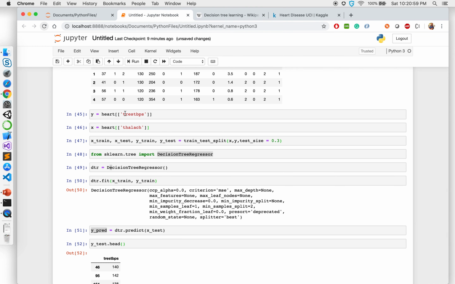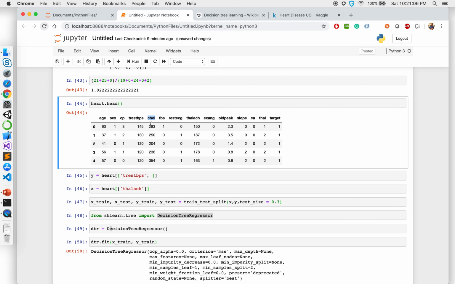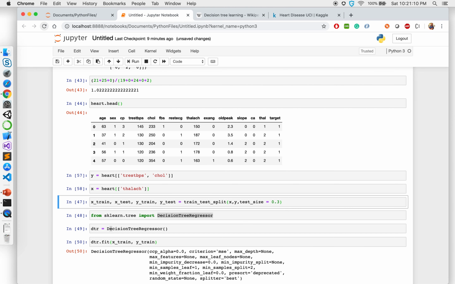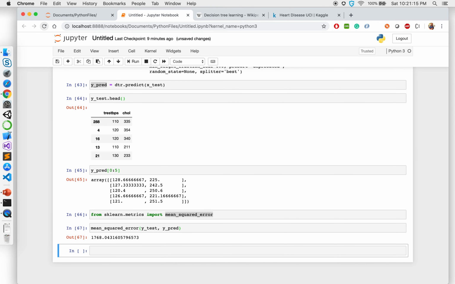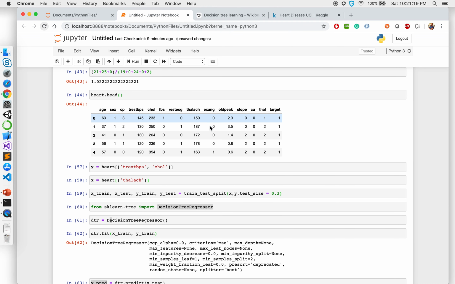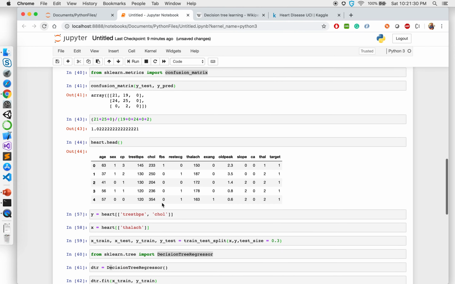So you can keep on changing different values or give more attributes to it. Instead of just this, I can also give cholesterol too and see if it makes it better. So 1768, the error increased quite a lot. So you can try around with all these different values and see what is the best option where the mean squared error is minimum. That's the best thing that you need to do. So that's how, using decision tree, you can do both classification and regression.